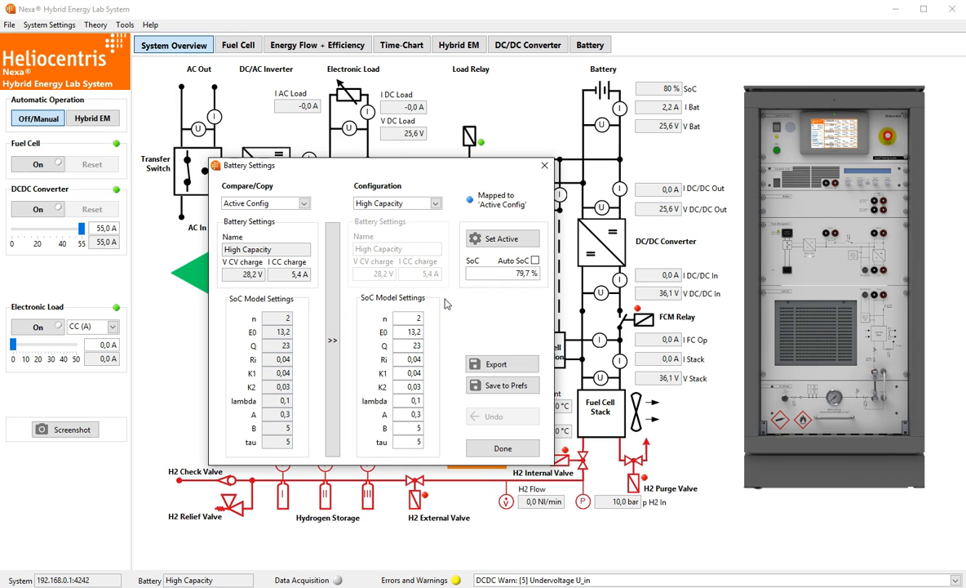The battery model settings are required for SOC calculation. They are optional in the sense that they are not used by any system control function, including the hybrid energy management in automatic operation. Let's assume the settings are correct for our battery and let's proceed with Done.